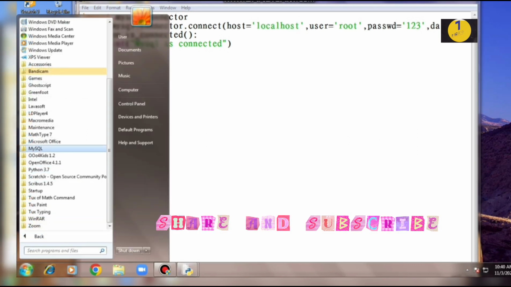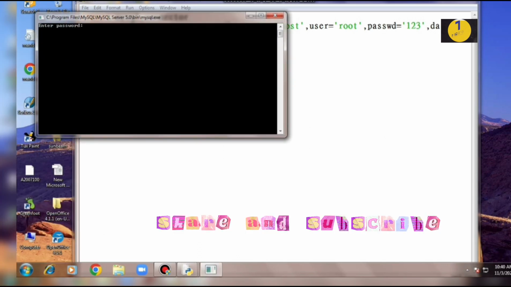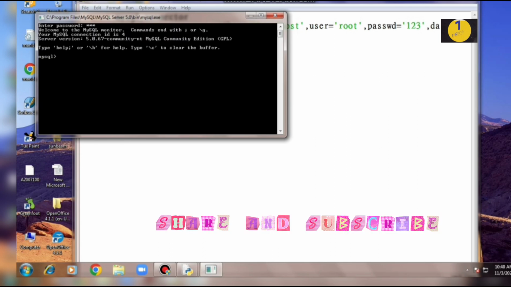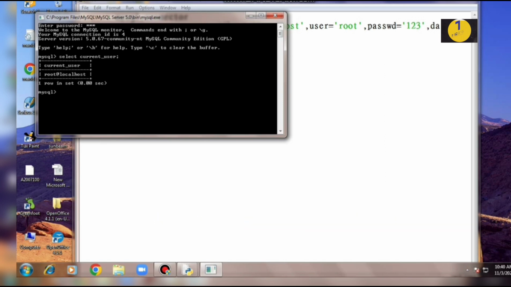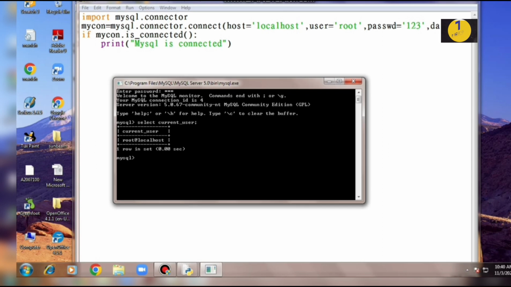You can check this in your MySQL. In MySQL, I'll give my password as 123, and I'll find what the user and the host name are. To do that, select current_user(); and semicolon, and you can see here the username is root and the host name is localhost. This is how you can find your username and the localhost.